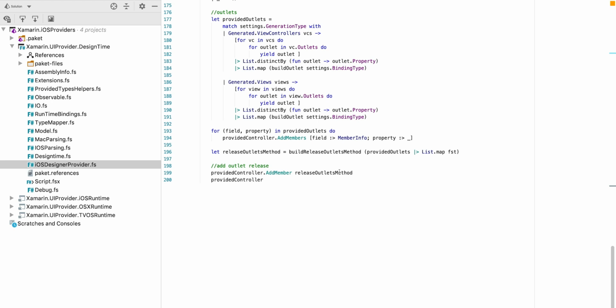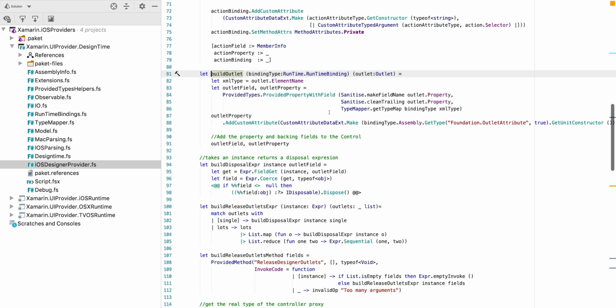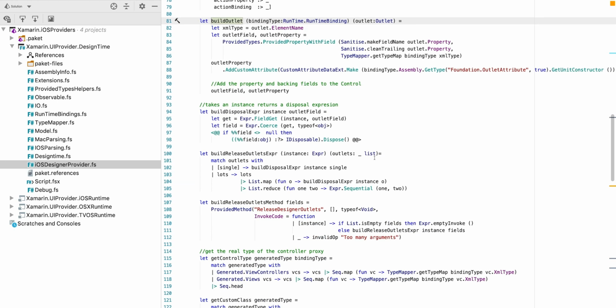Each outlet or control which is exposed is then processed by buildOutlet. And if we go to this function, we can see here that we're generating a property with a backing field, and we're using details within the outlet, which is passed from the XML file, to generate its name. And the type is also exposed within an XML to Xamarin control name. We also add a custom attribute. One of the processes which happens within Xamarin iOS is that iOS is managed by the iOS runtime, which requires the outlets to be disposed of at a later date.